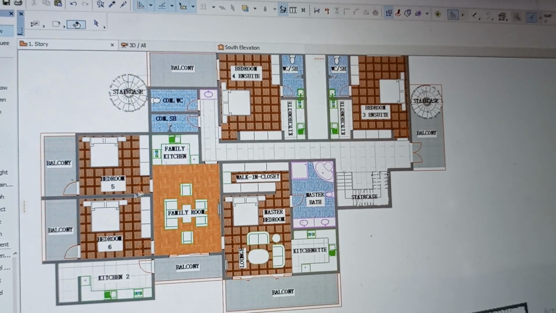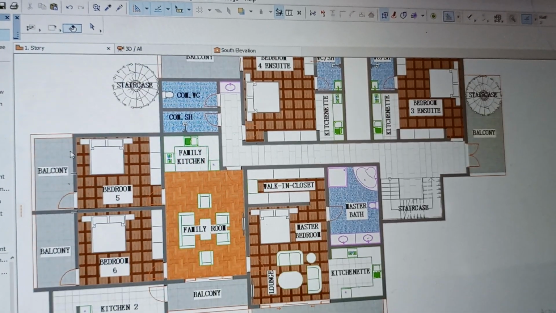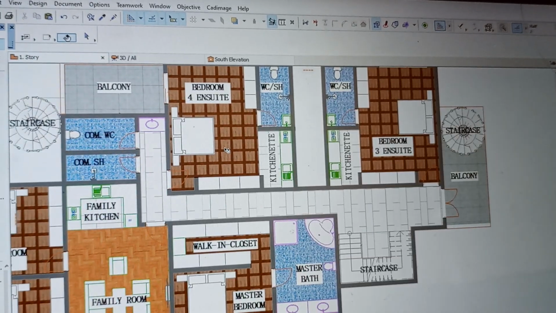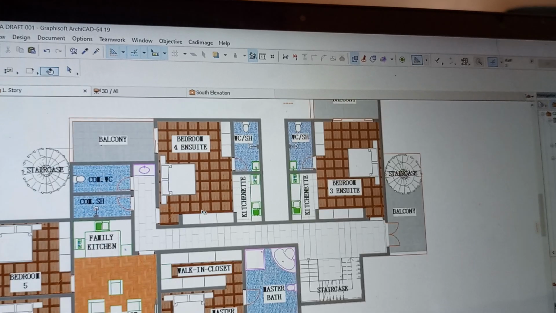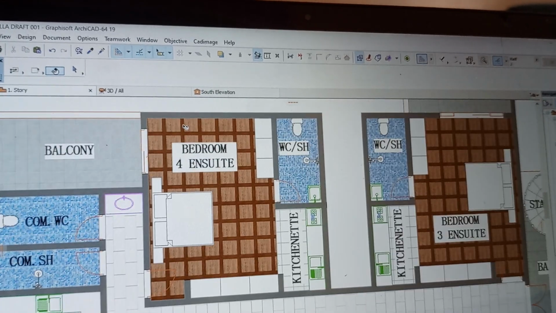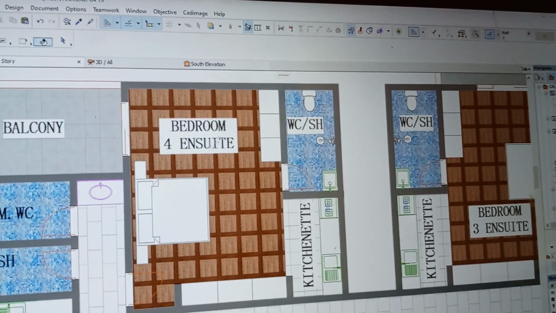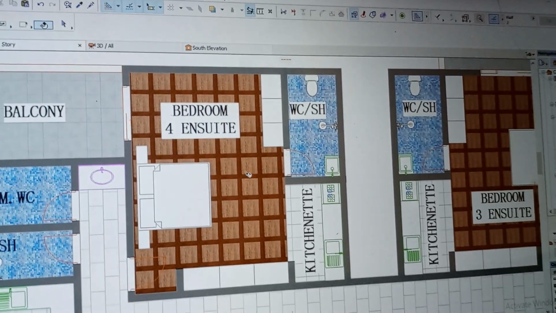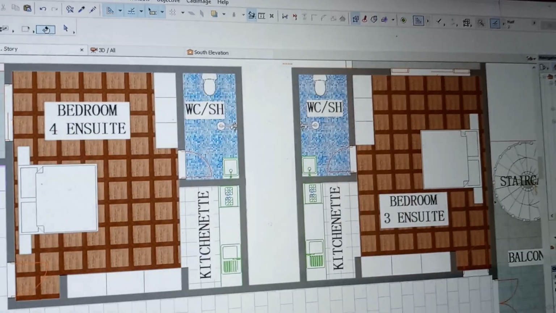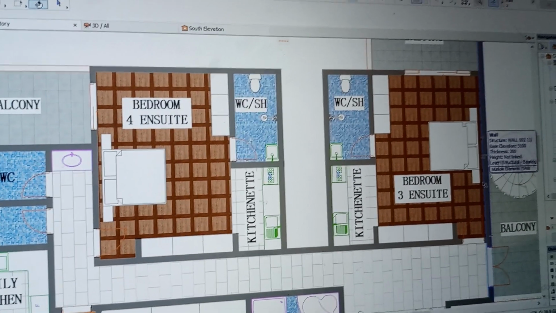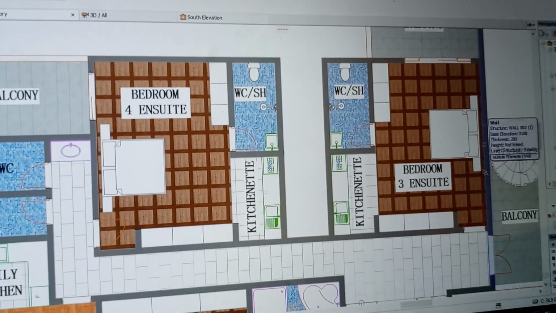And on the first floor here, we have 5 bedrooms, 3 that are en suite with a kitchenette. I don't want to put more emphasis on some bedrooms, like this bedroom 4 ensuite and bedroom 3 ensuite here. They are similar, and they are the ones that were on the ground floor. So I've just pushed them up.